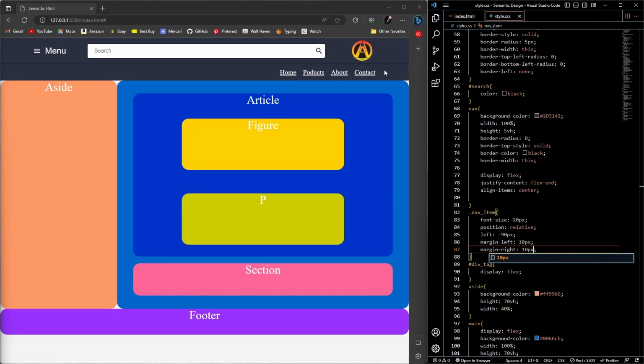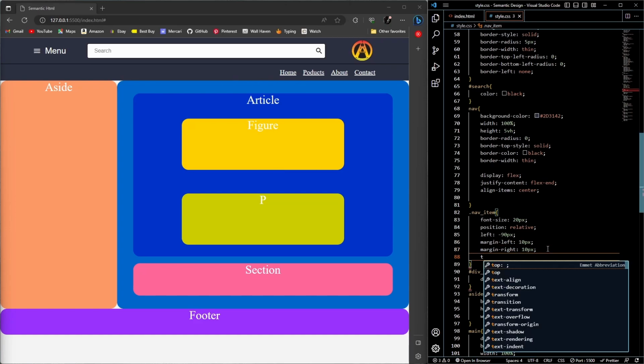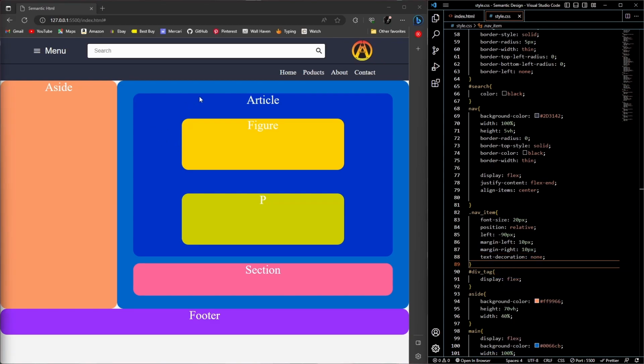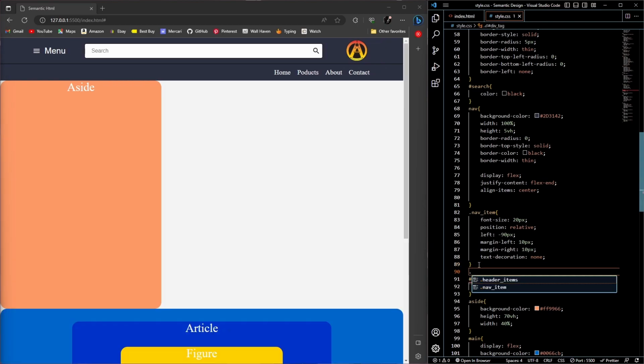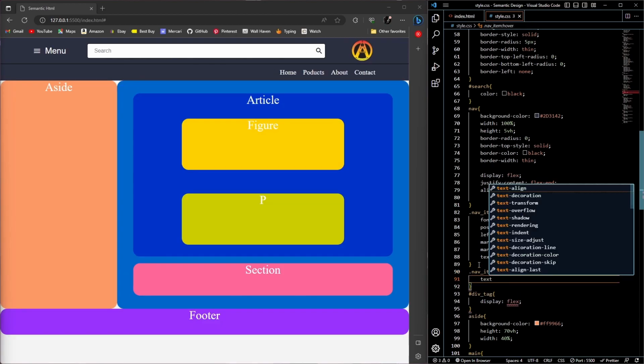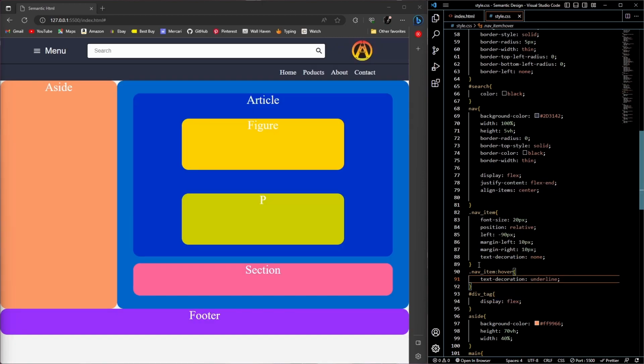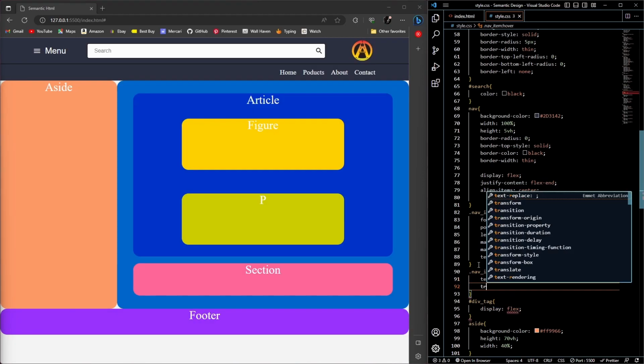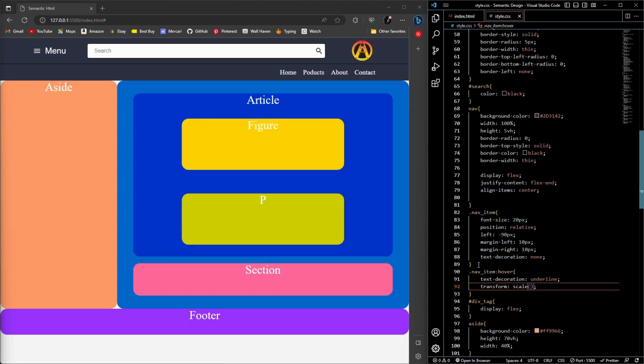Okay, that looks okay. So I don't like the underlines, so we're gonna change that. So text decoration, we set that to none. Okay, so lastly for the nav section, I would like to add in an animation that makes the text bigger when you hover over the text and underlines it when you select it. So for that, we need to use the hover link. So it's the class colon hover. So now text decoration, set that to underline, and then transform scale, set that to 1.1.